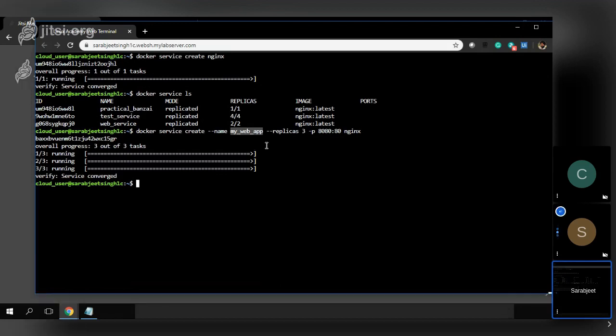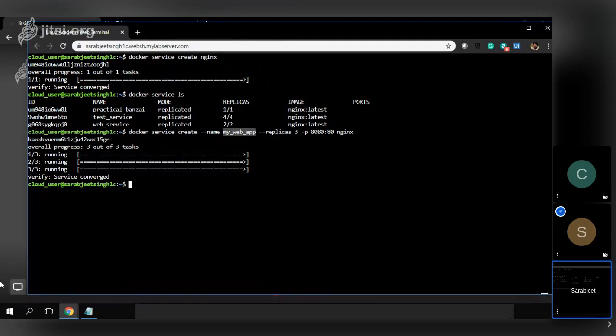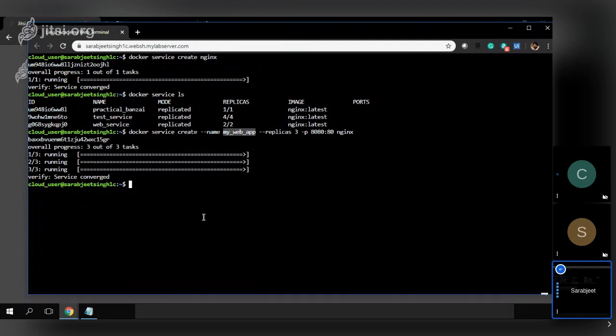Sorry to interrupt, I cannot see your screen clearly. Can you see the screen? Yes, I am able to see. No, I cannot. I don't know what's wrong. I think now you should rejoin once again. Might be an issue.